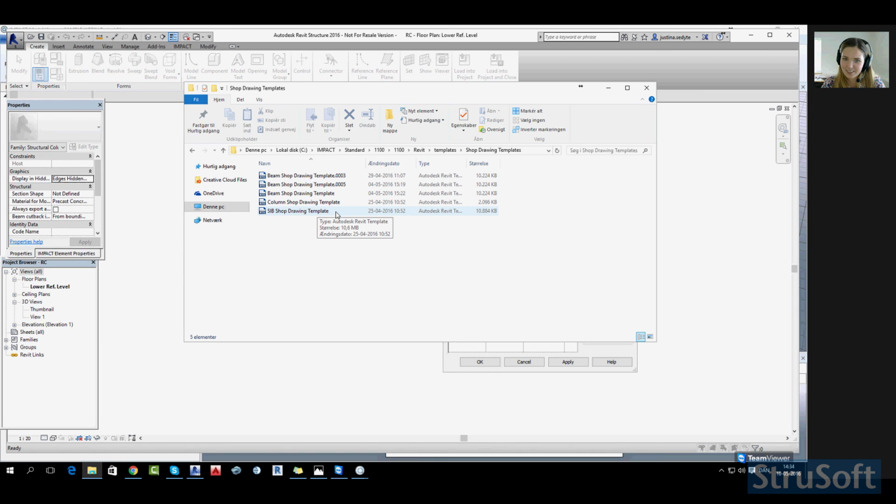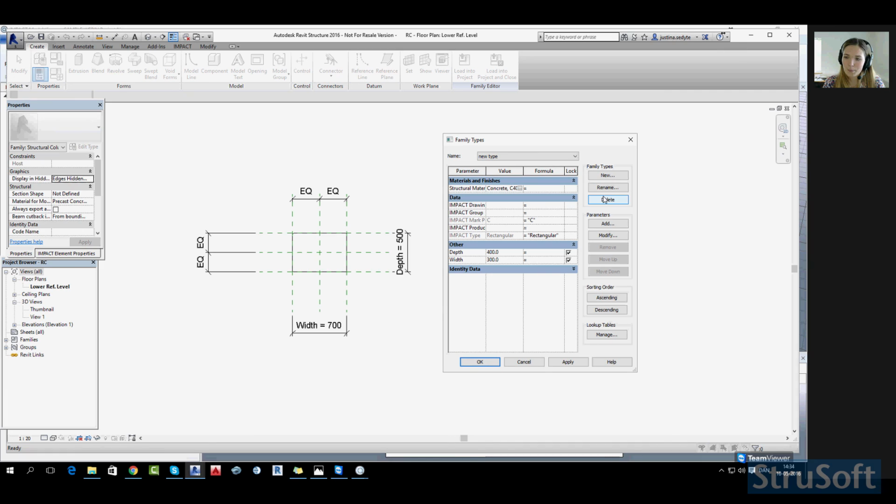So that was it that I wanted to show you. If you have any questions, I'm waiting for them. I think it was clear enough because I was trying to explain all the main features in Impact Revit.